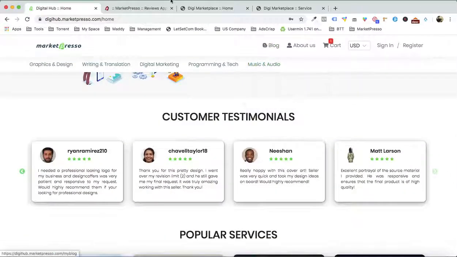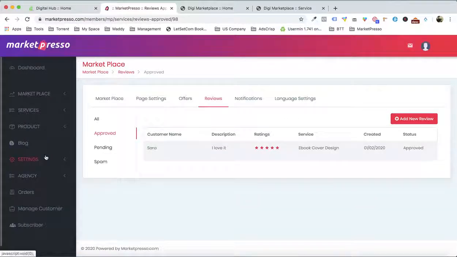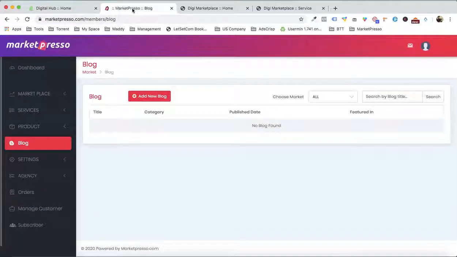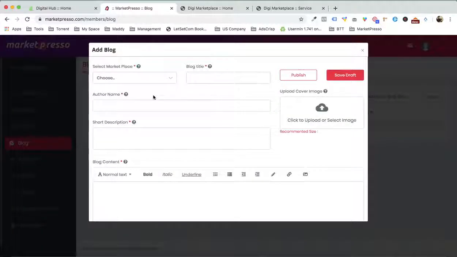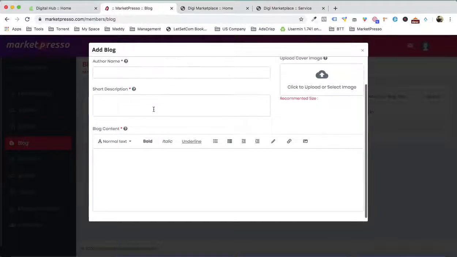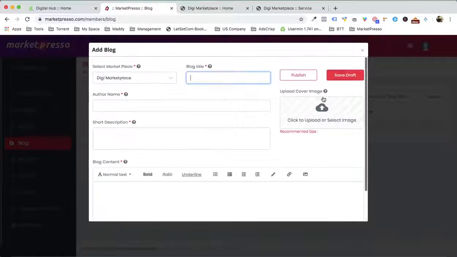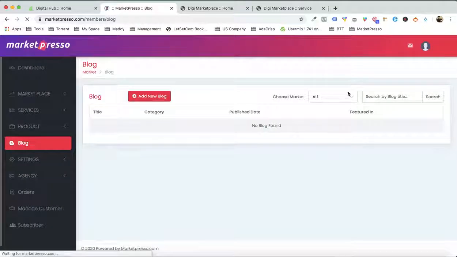Then we have the blog option, just in case you want to have a look at that. We have the blog option inside your marketplace, by the way, with automatic Google indexing. So this blog automatically gets indexed in Google as soon as you publish it. For which particular marketplace do you want to publish the blog? You select the blog, you select the marketplace, and then you select the title, the author name, the blog content, upload the image, and just like that your blog would be created inside your marketplace, right?